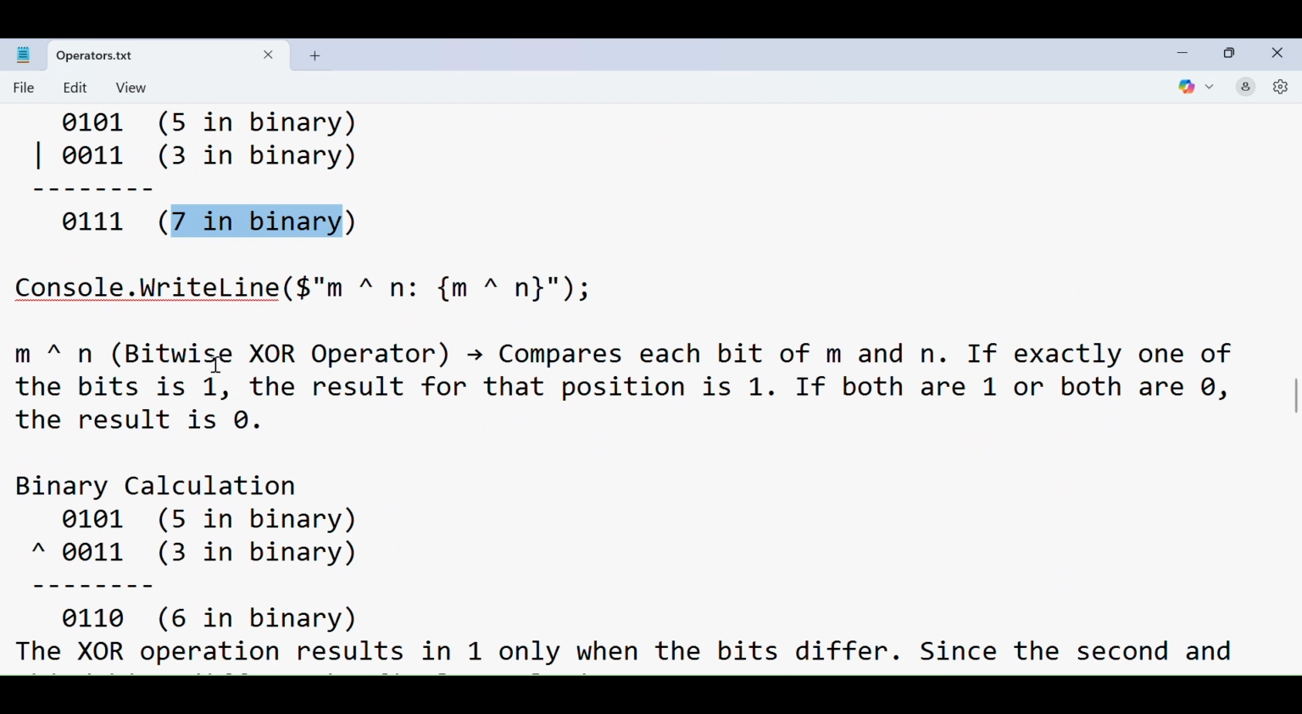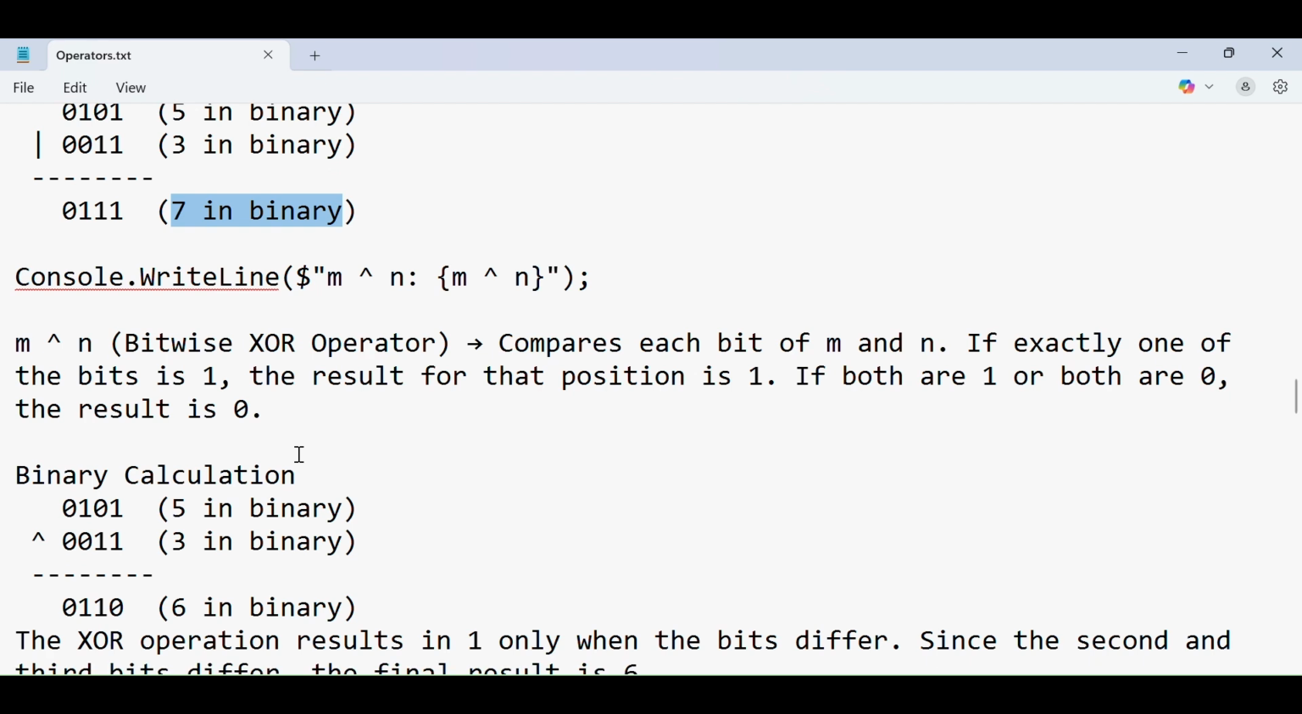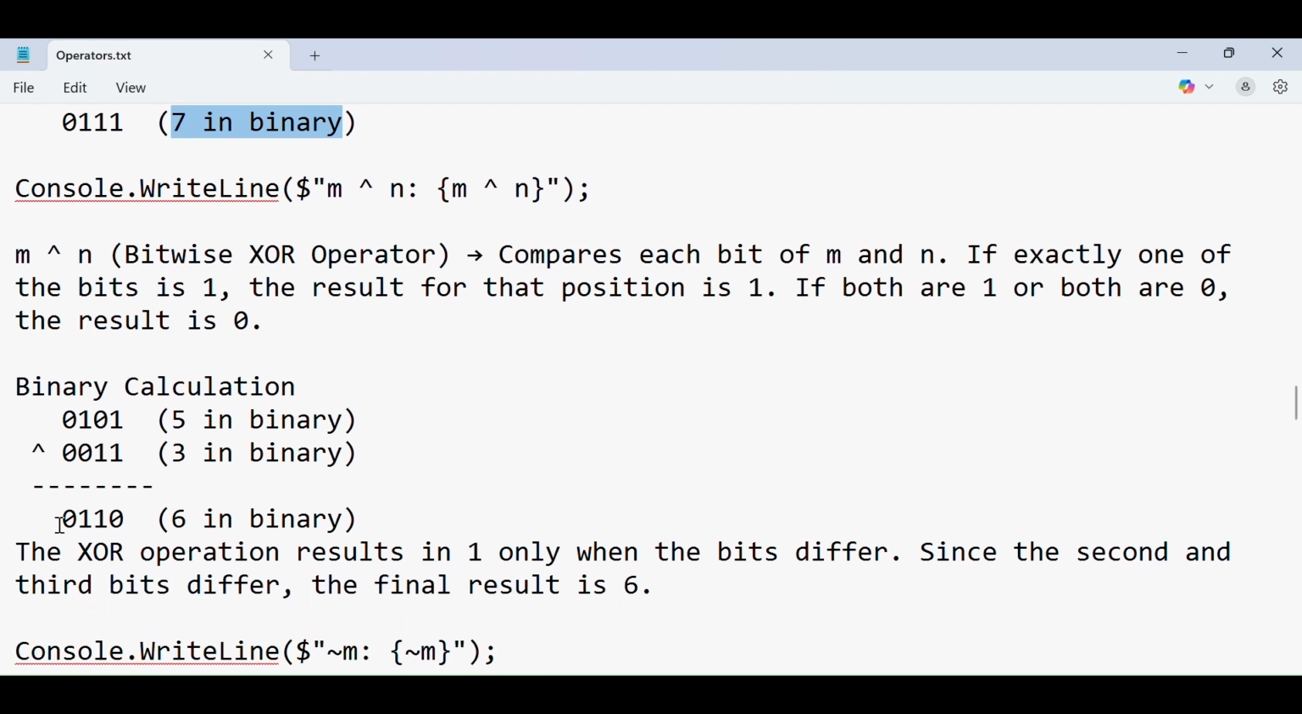Then this one is called the bitwise XOR operator. The XOR operator compares each bit of m and n. If exactly one of the bits is 1, the result for the position is 1. If both are 1 or both are 0, the result is 0. So in this case both are 0, it will return 0. If only one is 1, then it will return 1. Here 1 and 1 is 0.